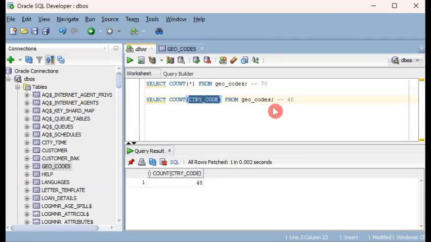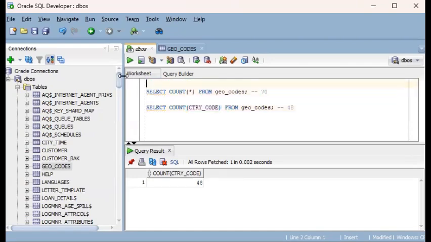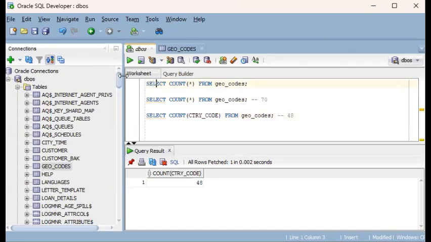Now let's have a look at the contents of this table actually. Let's take a look at the contents of this table. Select, you remove the count, you just do a select asterisk of the table.